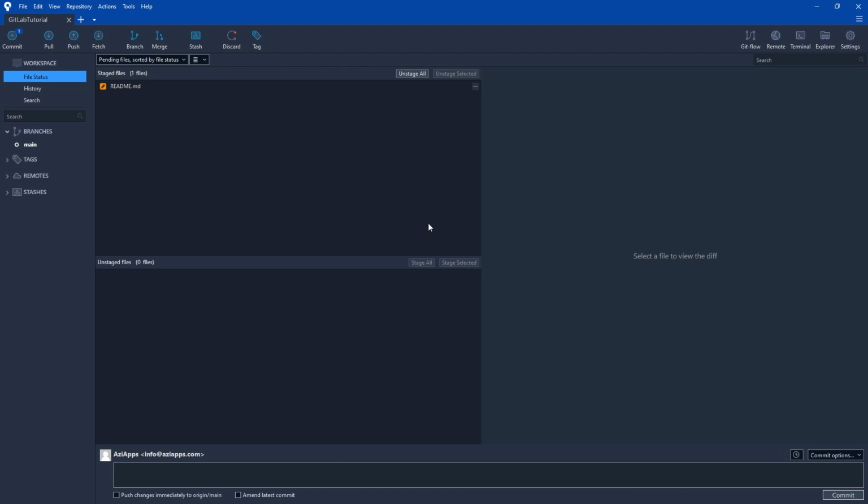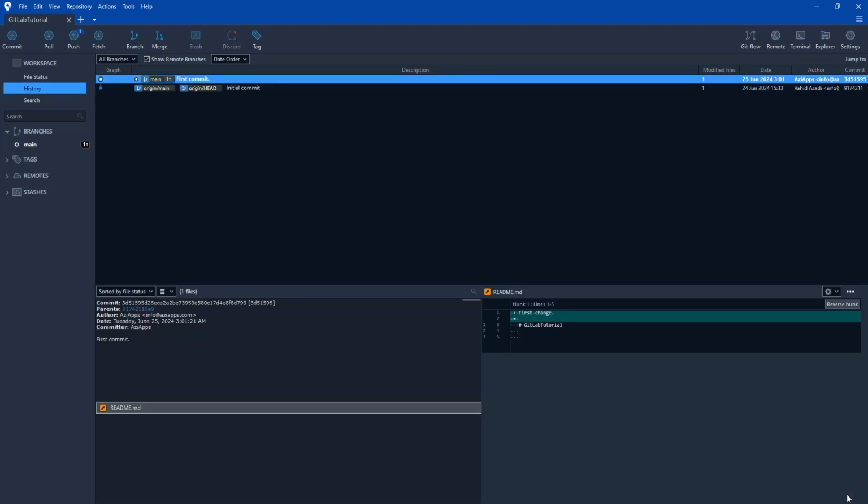Now, we can take it one step further by creating a commit. It's like creating an important backup of our files locally on our machine. Once you've staged all your files, write a description for your commit in the field at the bottom. I suggest keeping the immediate push option unchecked. I also suggest keeping amend latest commit unchecked. I will show an example for this later. Now, it's time to commit.